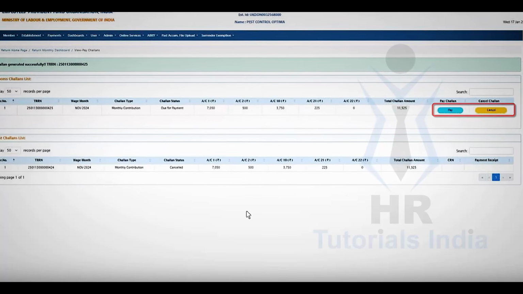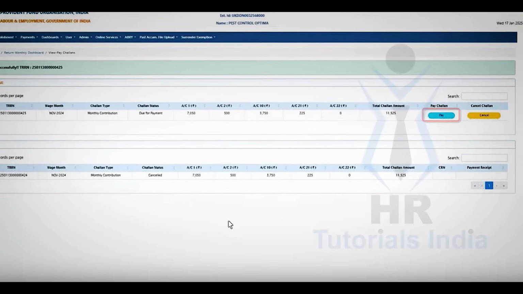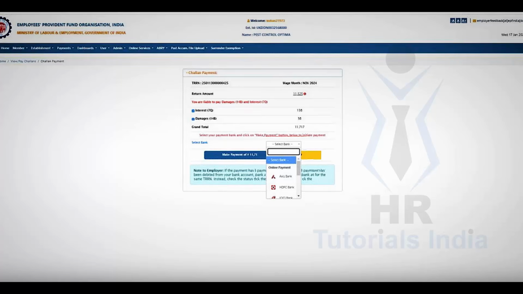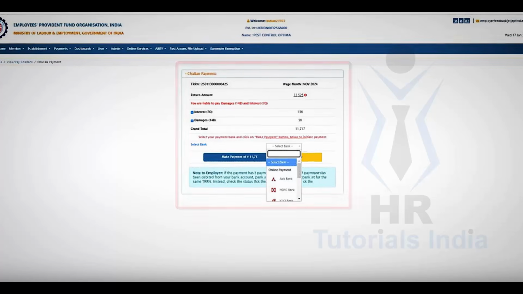Here you can see the pay or cancel options. If everything is correct, then you can click on the pay button and you'll be directed to the net banking page, where you need to enter the banking details and you can process the payment.